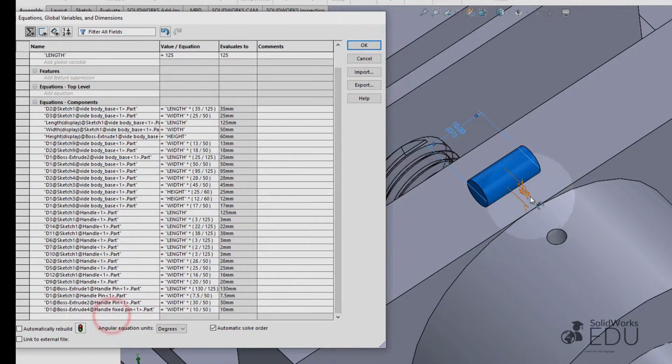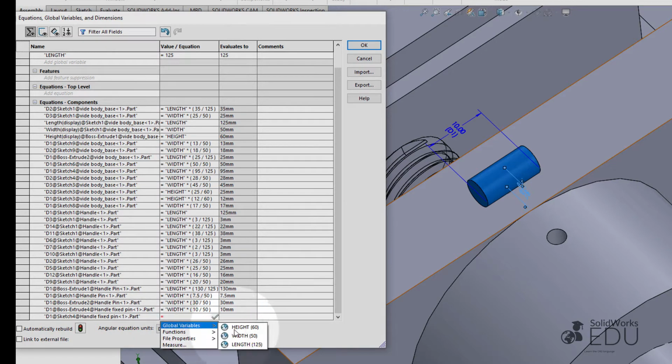Add equation again, select this dimension, width times 5 divided by 50.